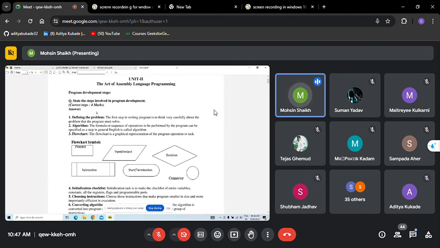First is understanding the problem or defining the problem. Read carefully. The first step in writing the program is to think very carefully about the problem that the program must solve. Suppose in the exam you are asked to write an assembly language program for the addition of two numbers, but think about which numbers, whether 8-bit or 16-bit.